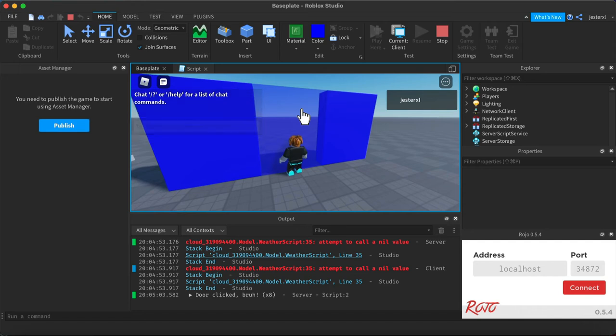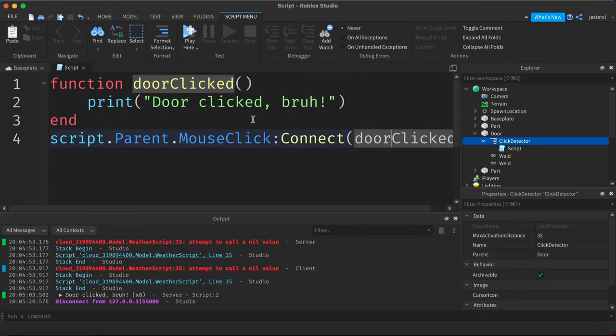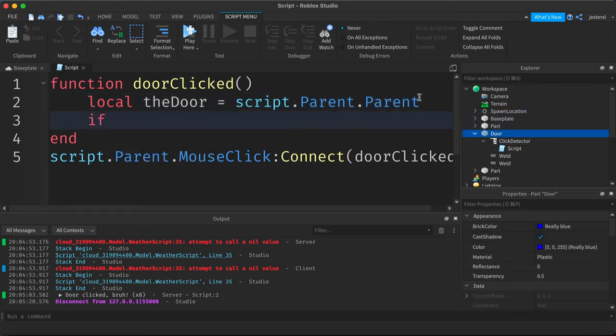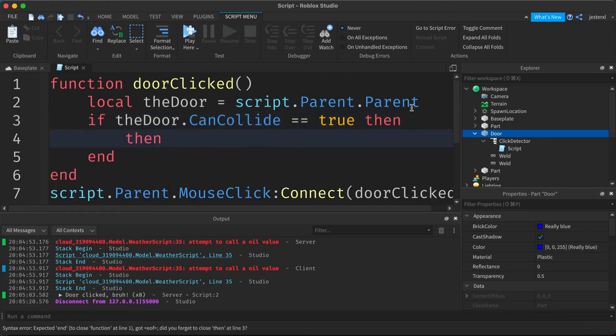Now let's toggle this property. So if we have the door closed, we're going to toggle it to false, which means we can walk through it. And if we click it again, we're going to turn it back to true. And you can do this in one line of code. I'm going to do it in both just to show you. We're going to get the door to make it easy. We're going to say the door is script.Parent. That'll give us our click detector. Dot Parent, that'll give us our door. And we're going to say if door.CanCollide is equal to true, then door.CanCollide equals false. Notice we're testing here and setting the value here.